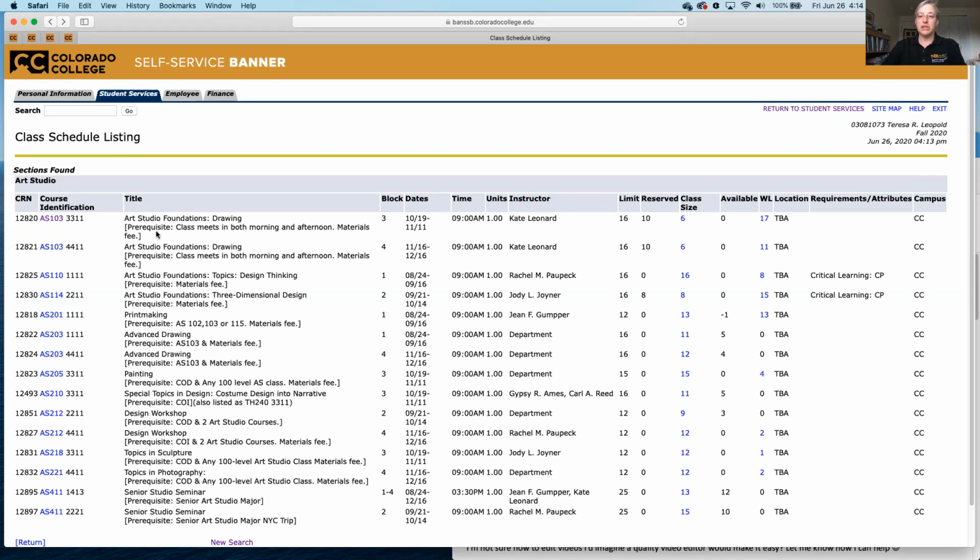So prerequisites are things that you need to do either during or before the class, before you can take the class. This prerequisite note tells you that the class meets both morning and afternoon. That's important to know so that you know whether it's going to fit in your schedule. The other thing it says is that there's a material fee. That means there'll be an additional cost in order for you to take this class.